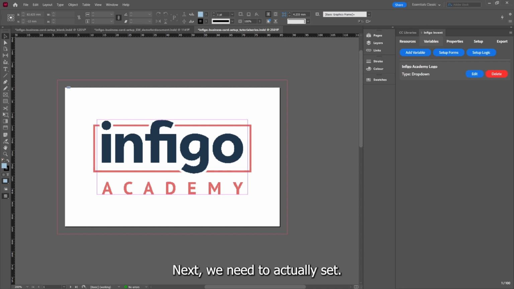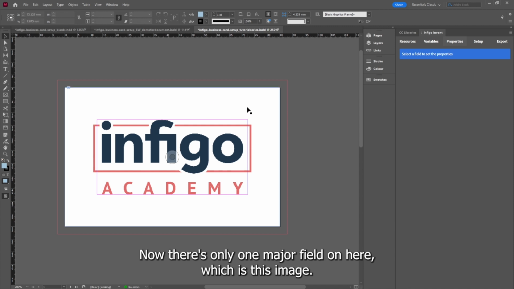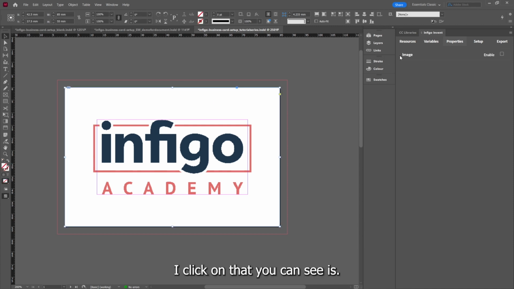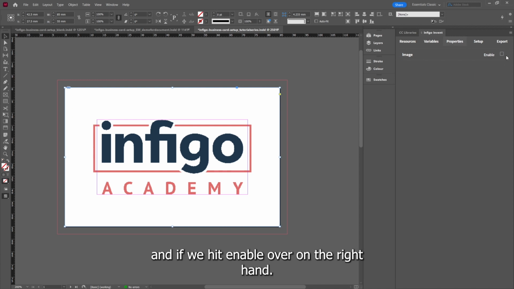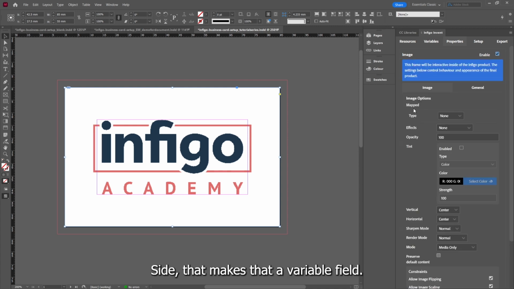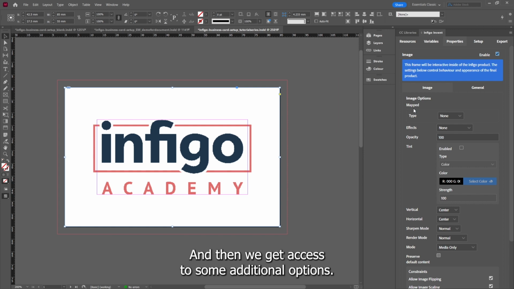Next, we need to actually set up a variable image field. So we'll begin by loading up the Properties tab within the Invent plugin, and then selecting the field that we want to make variable. Now, there's only one major field on here, which is this image. If I click on that, you can see it's registered in the Properties tab that this is an image field. And if we hit Enable over on the right-hand side, that makes that a variable field. So that's now going to be controlled by Invent and subsequently Mega Edit. And then we get access to some additional options.